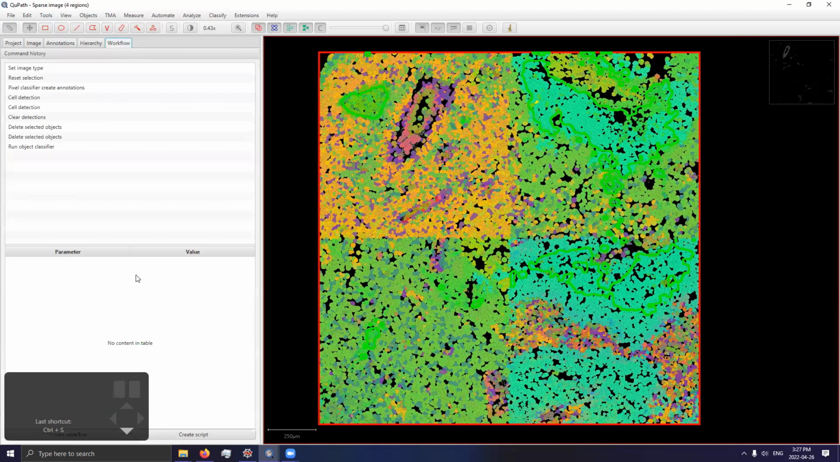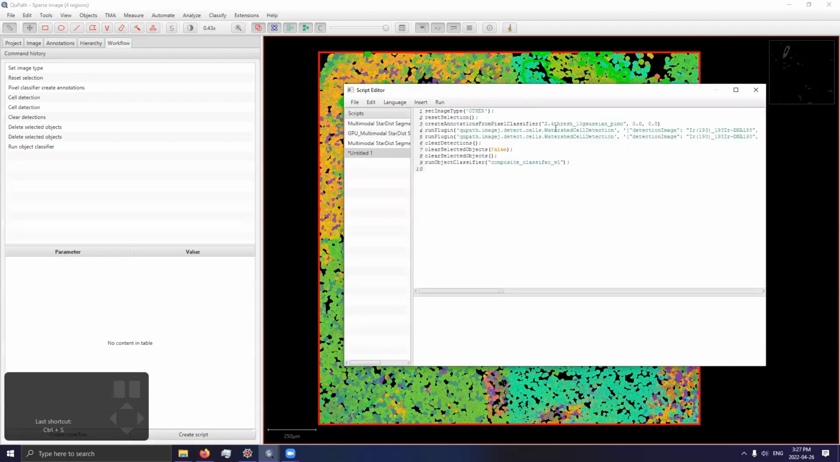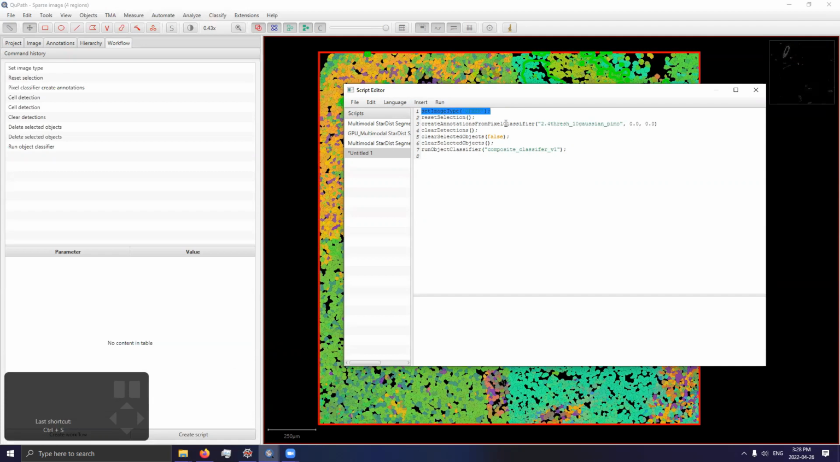So if you go back to the workflow tab, you can actually click create script. And this will basically create a script with a list of actions that were performed. Now, not all of the actions were actually relevant. In this case, we don't need to perform these watershed cell segmentations because we opt for our own method of cell segmentation. We do have to set the image type.